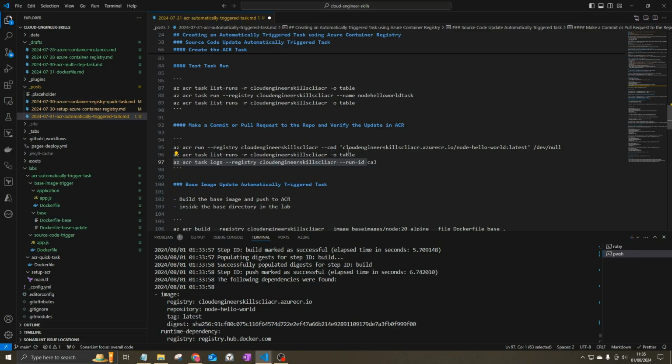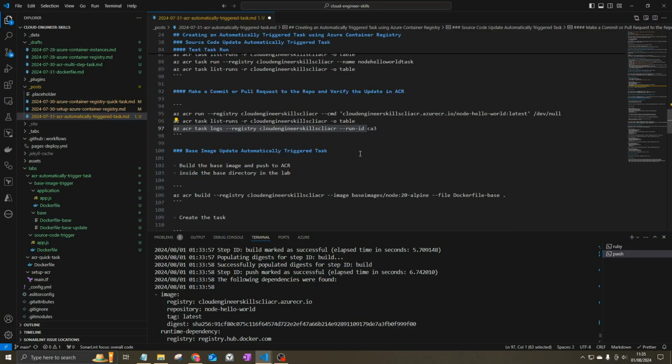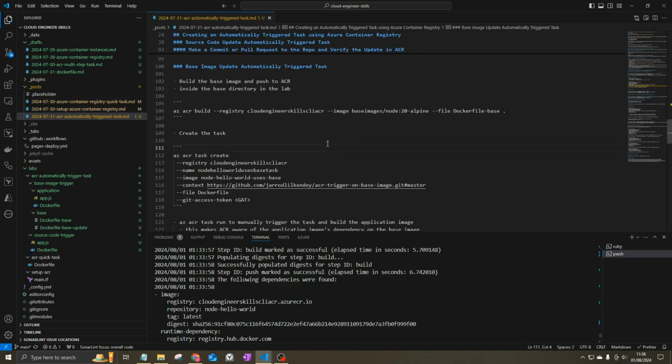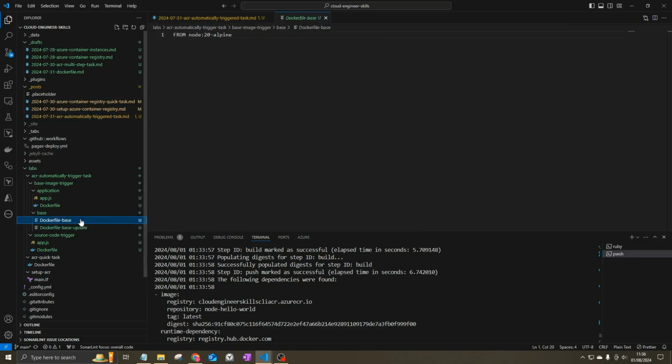We'll move to the second way now, which is using a base image update. Okay, for the base image update automatically triggered task, what I've done is I've created two Dockerfiles, one called Dockerfile base and another called Dockerfile base update.